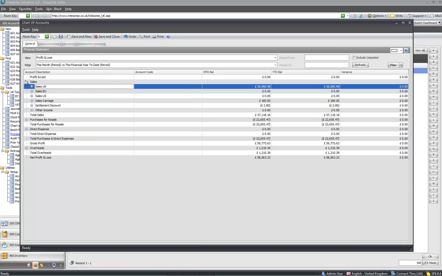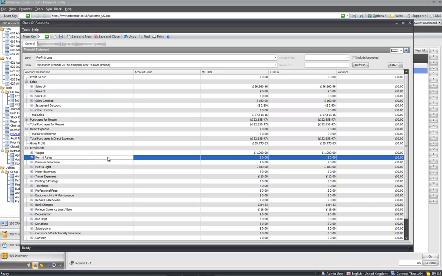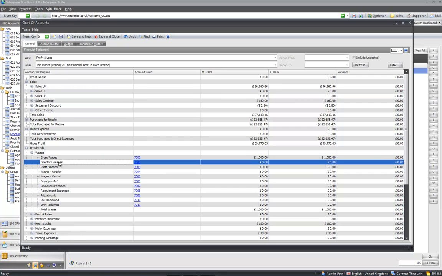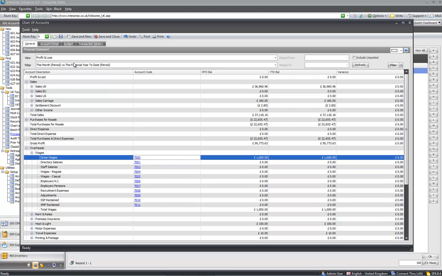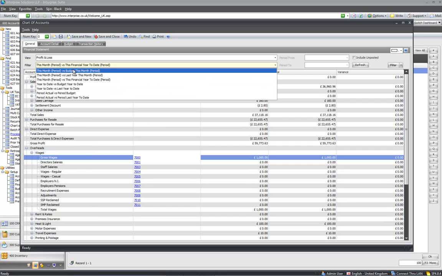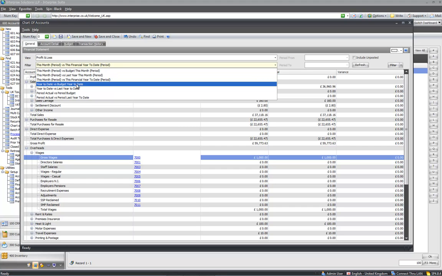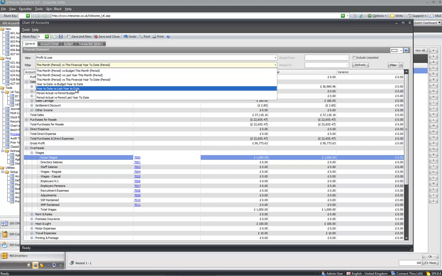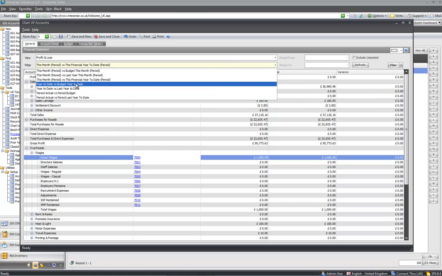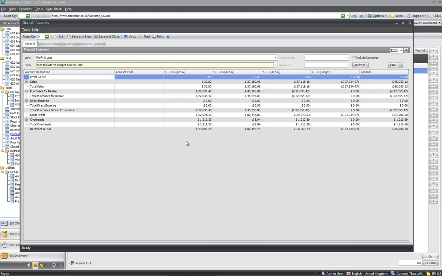Okay, so that's a kind of profit and loss. Look down here, you've got overheads. You can say, okay, what makes up that £1,000 wages? It's great for inquiring and looking at it. And here you've got options of this month against budget, this month against last year, this month financial year to date against the budget year to date, or the year to date against last year. So if I pick one, you can see the actual transactions. You can print this as well from here.